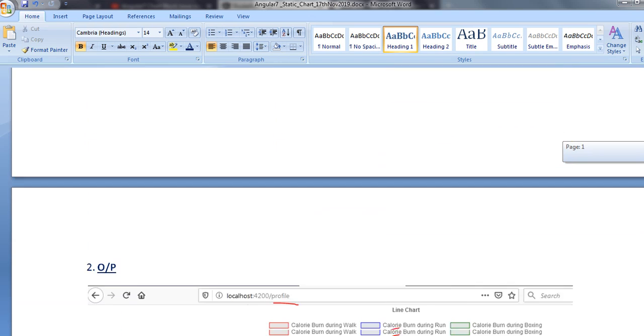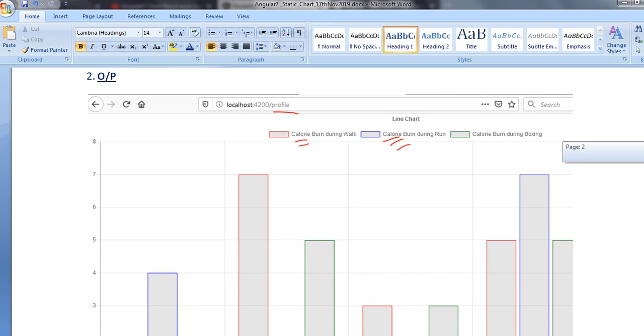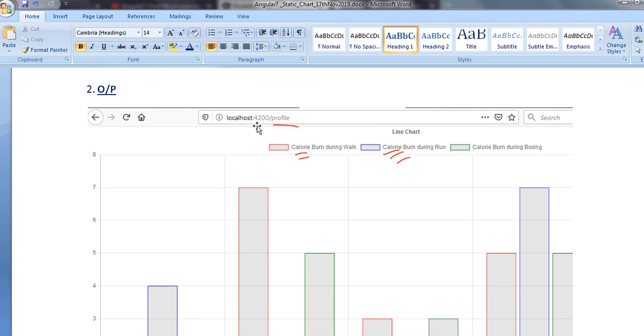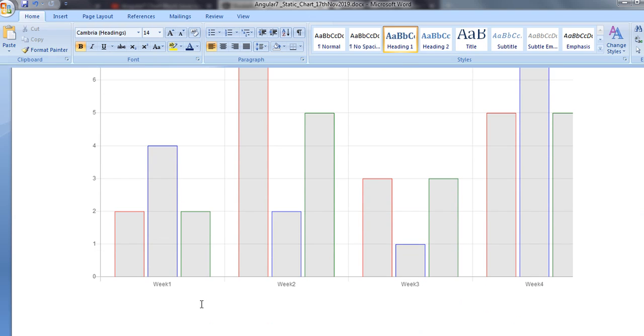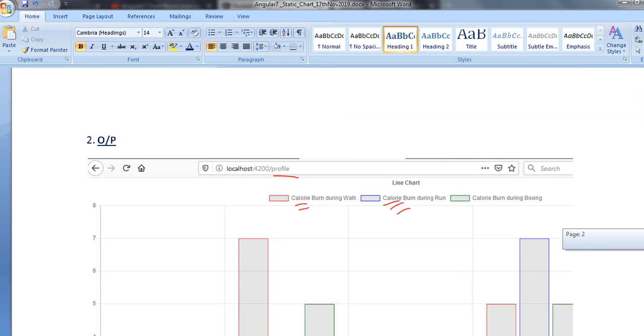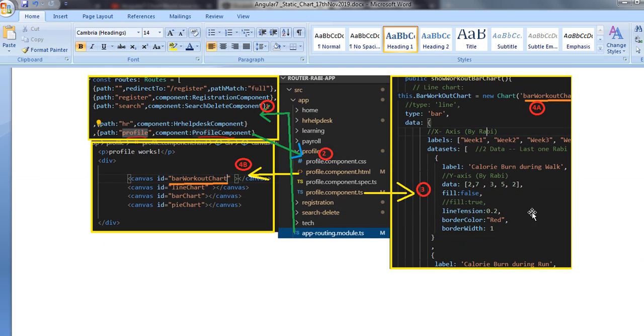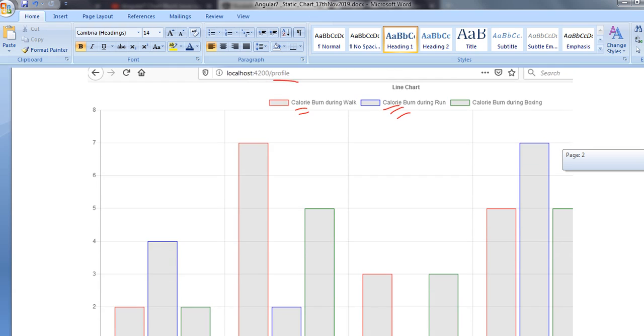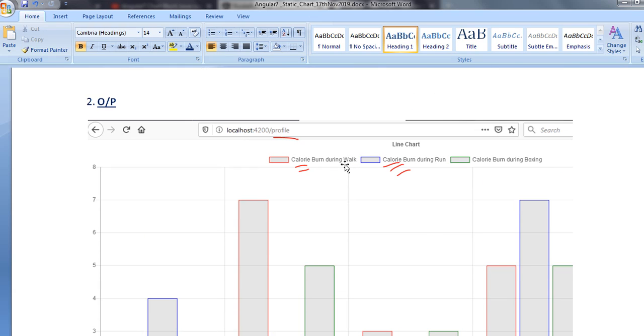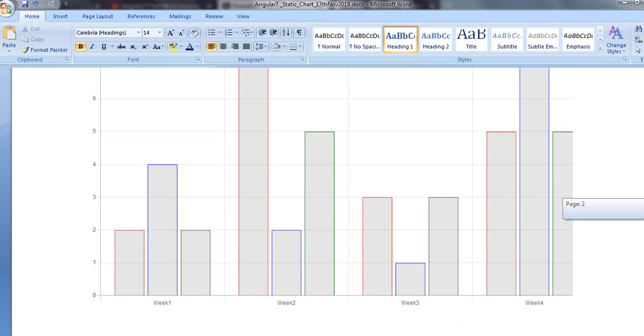Now let's see how the workout chart looks. If you go to localhost:4200/profile, it will create the bar chart. As I have mentioned, the x-axis is week 1, 2, 3, 4, and I have made three things, for run, for walk, and for boxing, represented with three different colors. For example, for walk I have used the red color. Here you see calorie burn during walk is represented with the red color, and the others are different colors, run and boxing. So this way we can represent that.